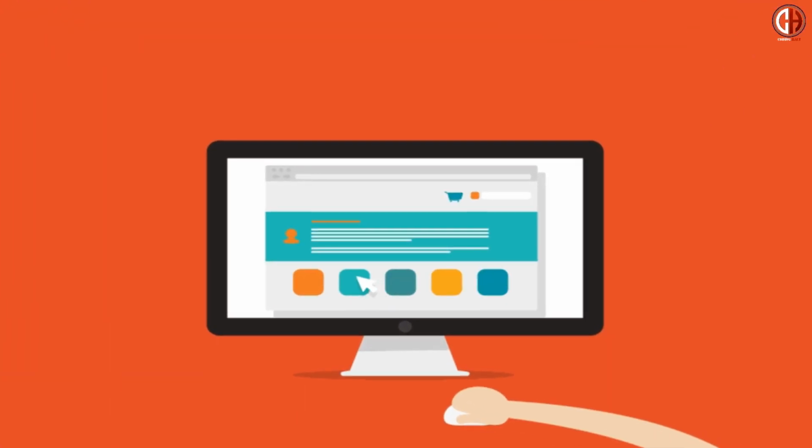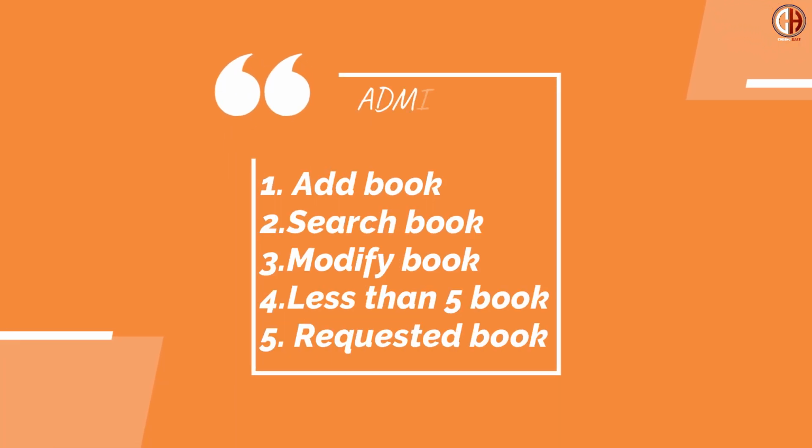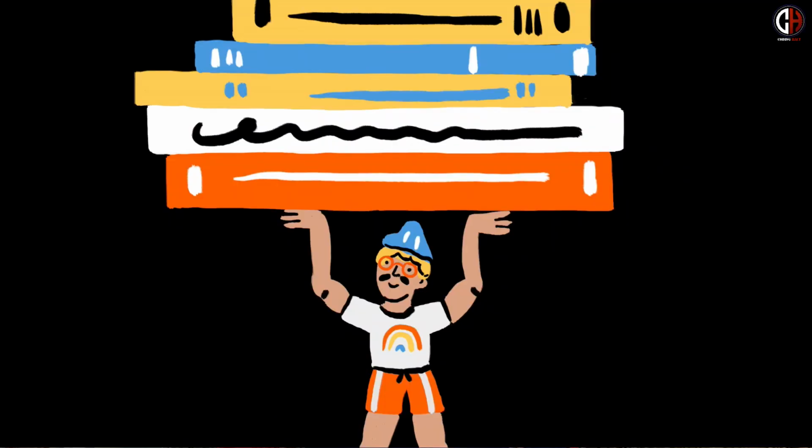Firstly, we will talk about the admin panel. It can perform the following tasks. You can add a new book, you can search books of different categories, you can modify an existing book, or you can view books which are less than 5 in stock. So you can place an order for these books.